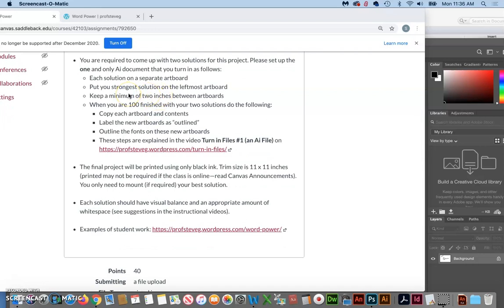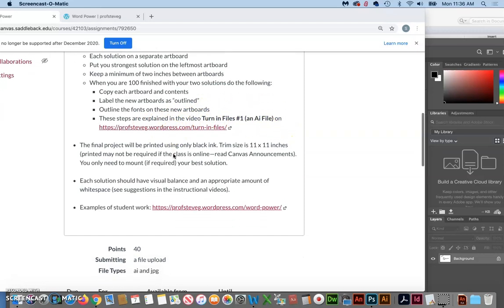Put your strongest solution, once you're done, all the way over to the left. Keep a minimum of 2 inches between artboards. When you are 100% finished with your 2 solutions, do the following, and this assumes you've cleaned up the document. You will copy each artboard and its contents, label the new artboard as outlined, and outline the fonts on the new artboards that you just created. These steps are explained in this video right here on this page.